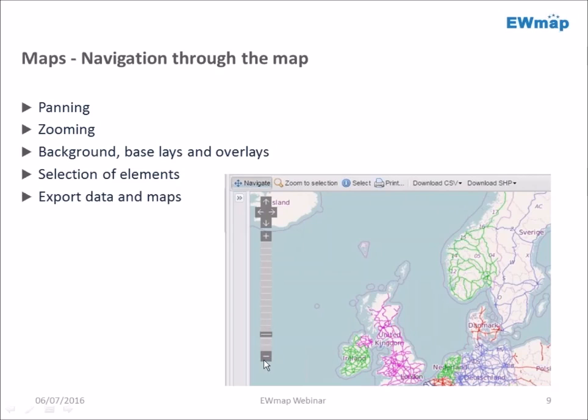You can also zoom, of course, here with the minus and the plus, and you can also pan with the arrows. It's all quite obvious. Here you also have the download or export functions. So you can download in CSV or in shapefiles. Downloading is only possible per country at the moment.